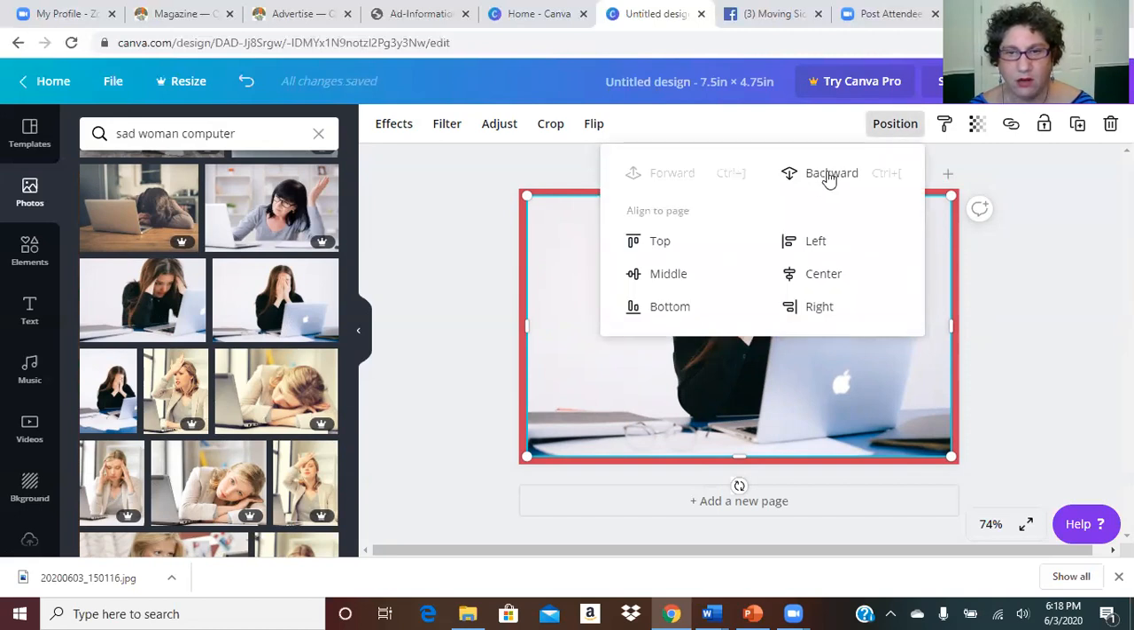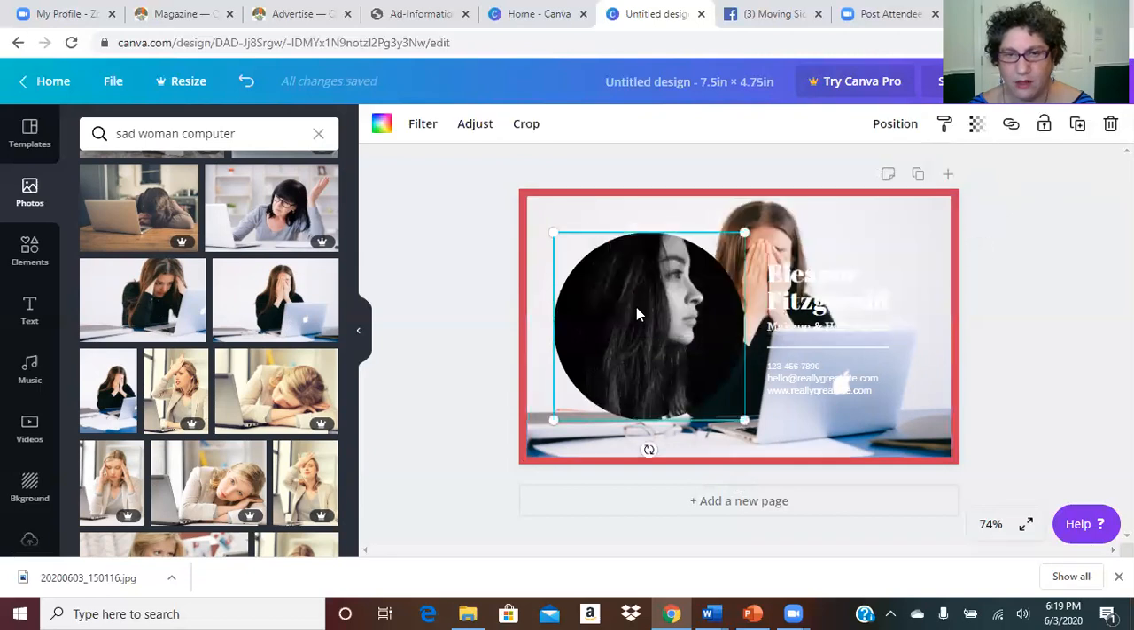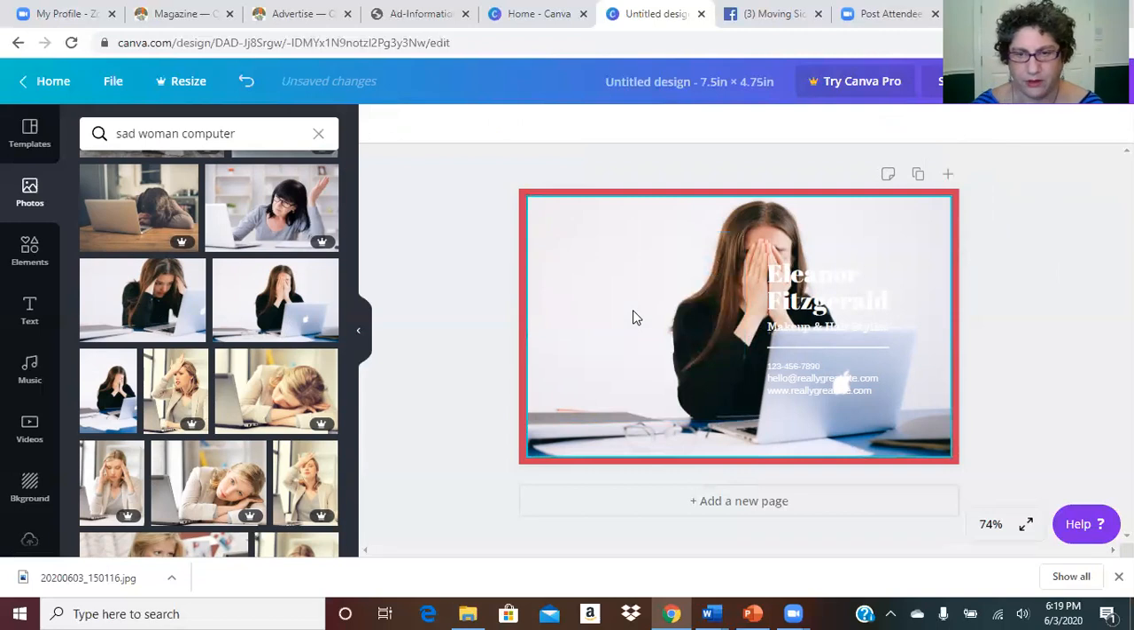So here, if I click middle, oh, that's not what that does. That's a line to the page. So that's the wrong thing. What does backward do? Huh. Yes, so that's moving it down. All right, so now I'm going to click that picture and delete it. I'll click that picture and delete it.